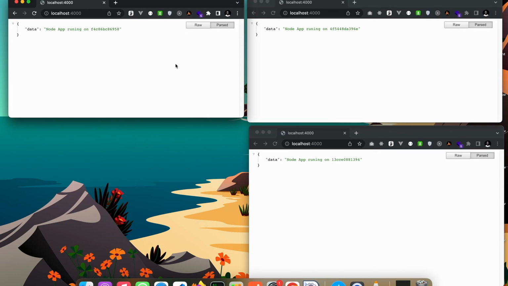Nginx has three load balancing algorithms. The default one is round robin. I think there's a least connected and then an IP hash or something, but let's not bother with that. The default one is fine for us. So let's just try it.